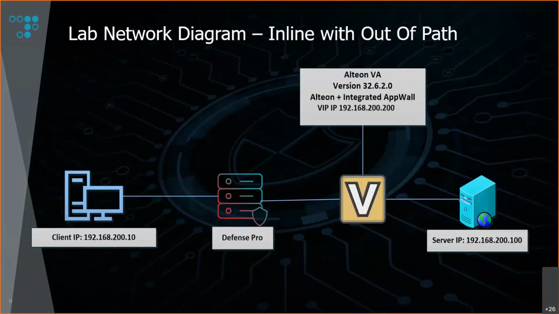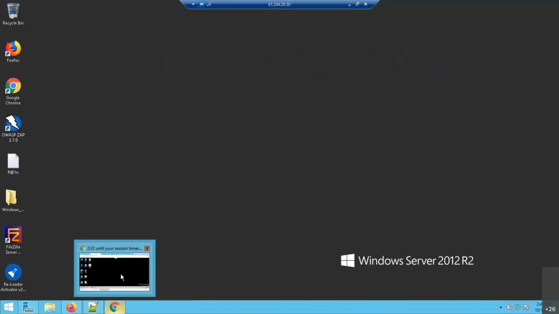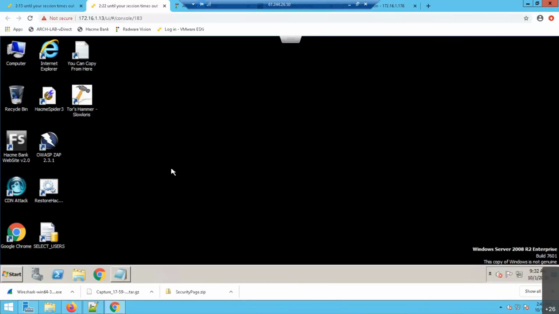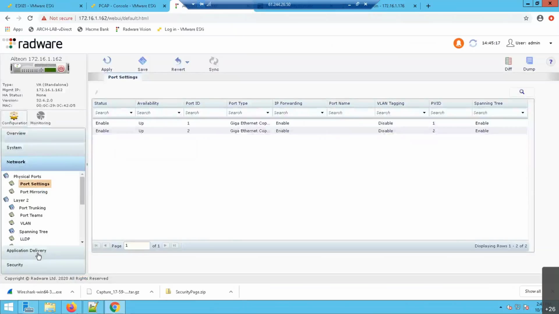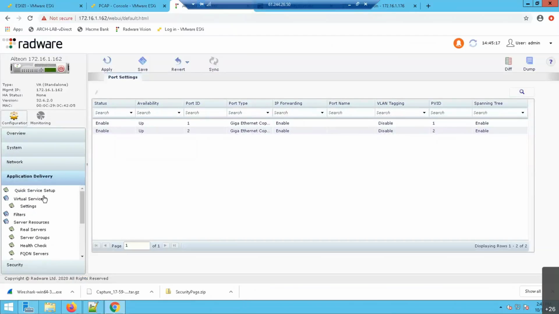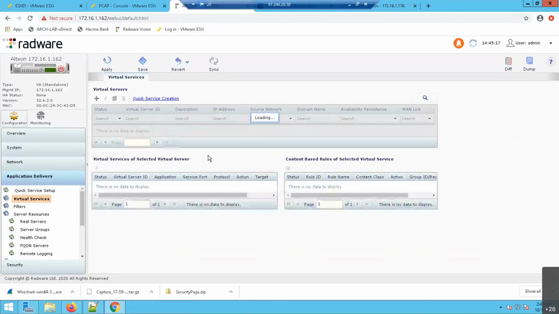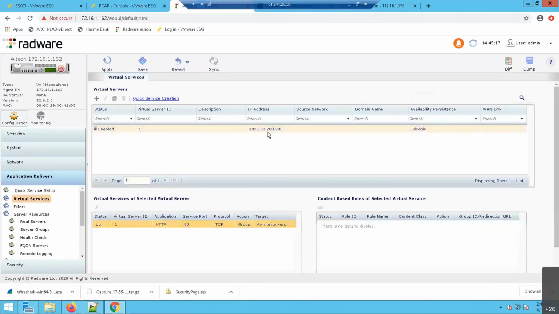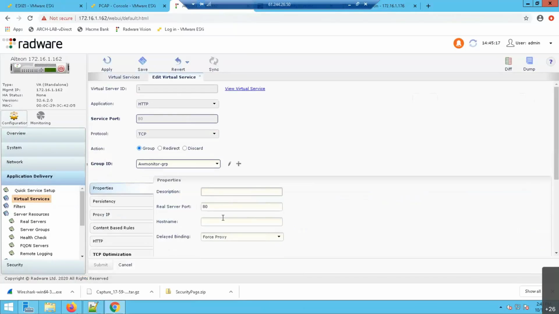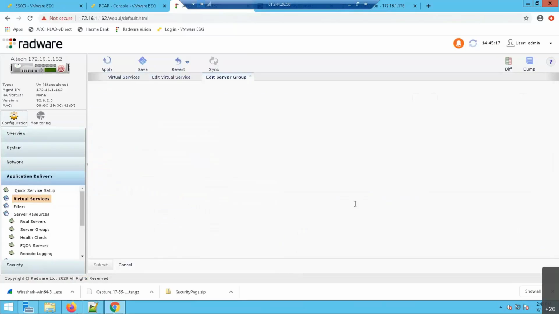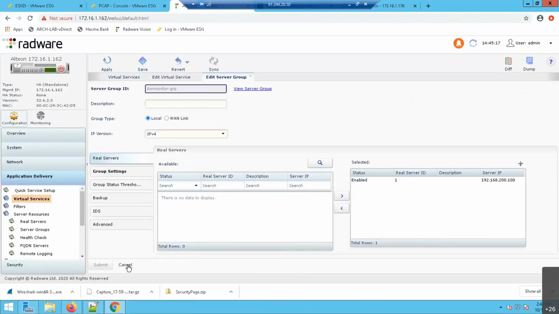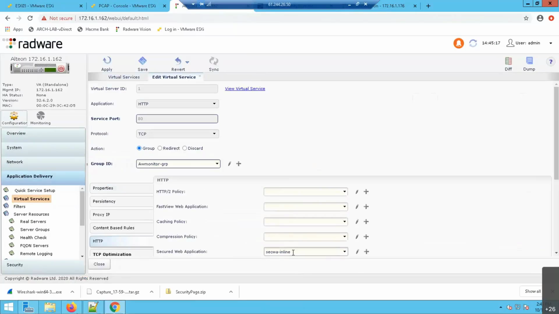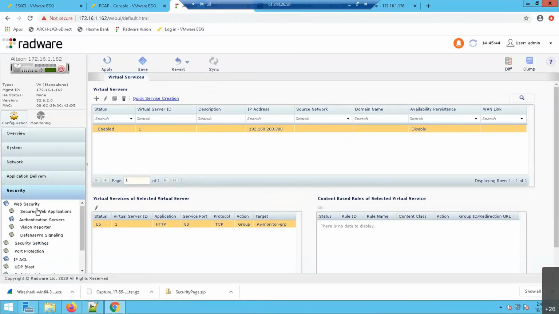I will go back. This is Alteon. Configure virtual server, with type 192.168.200.200 and the real server, the backend server, 200.100, and bind the Sequa inline policy over here. And the Sequa inline tunnel is out of path.